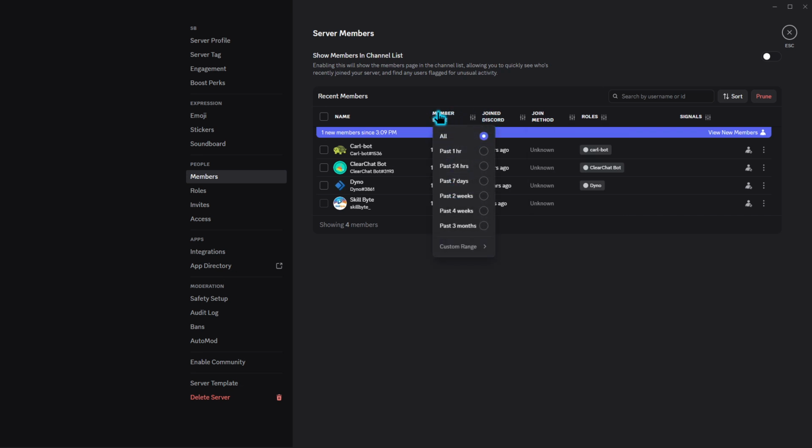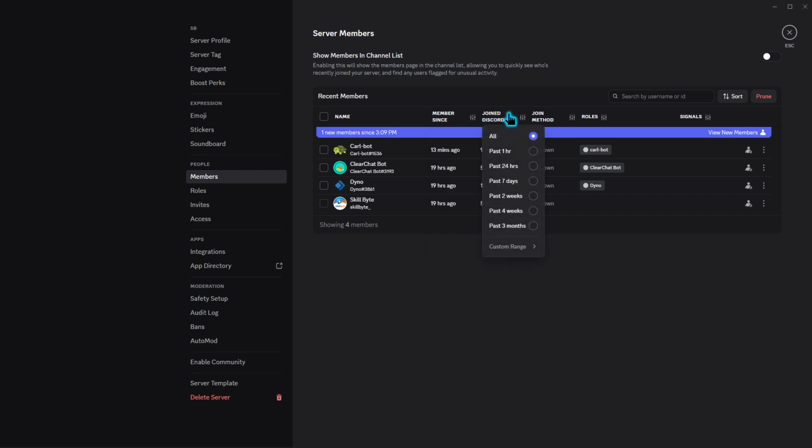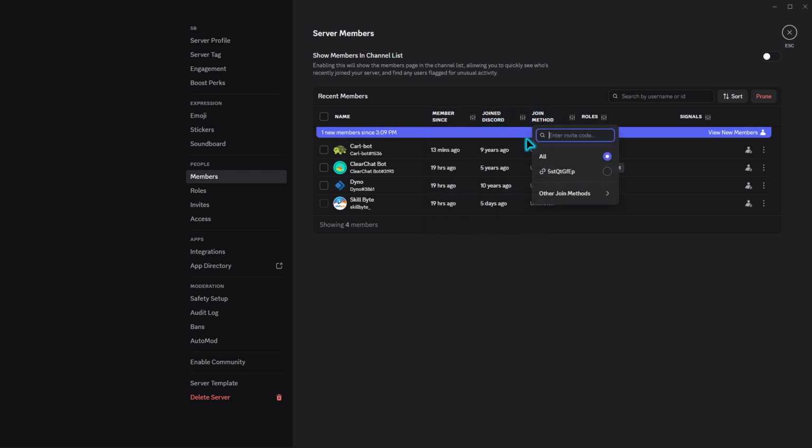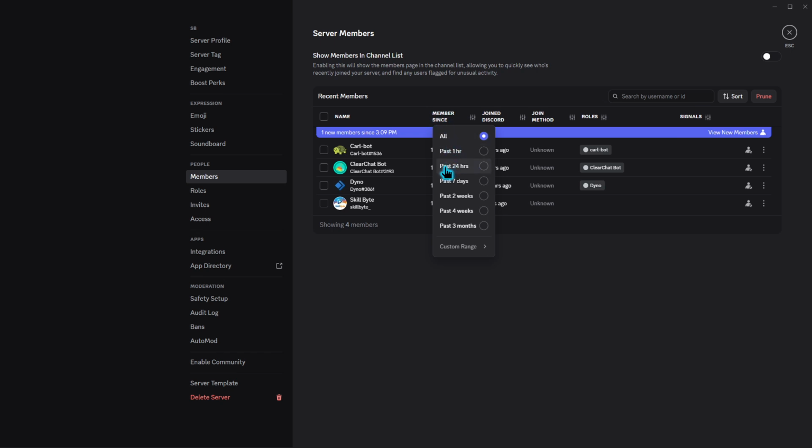In most cases, if you're dealing with a raid or a large wave of unwanted accounts, you'll want to use filters like Member Since or Join Discord. These make it easier to identify recently added members or accounts that may look suspicious based on when they joined. Choose the filter you want to apply, and if needed, you can also use a custom range for more precise control. You're not limited to just one filter, either.